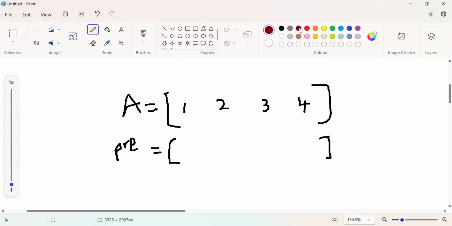Now let's calculate. For this value, do we have any prefix elements? Do we have any before elements? No. So the prefix product will be 1. For this element, do I have any prefix elements? Yes, I have 1 as my previous element. So the prefix product will be 1.